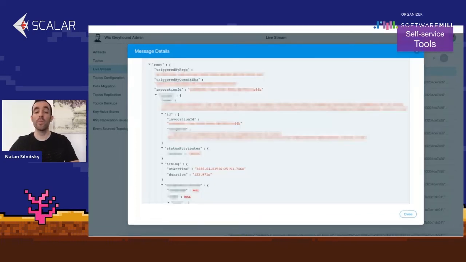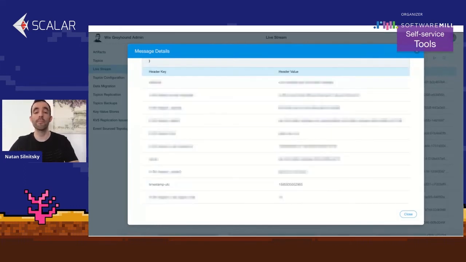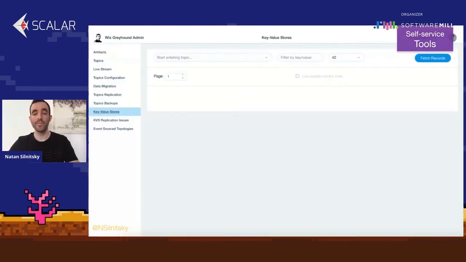If they scroll down, they can see the actual payload of the message in nice JSON format, and they can copy-paste parts of it or the entirety of it. And if they scroll down further, they can see all of the headers that were part of this message and help them with investigation, etc. So that's very helpful for them.